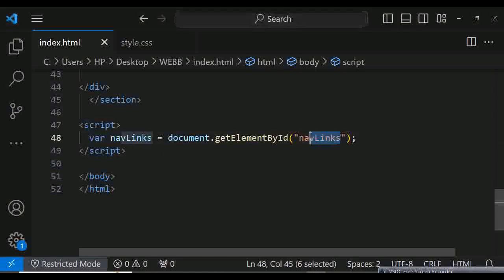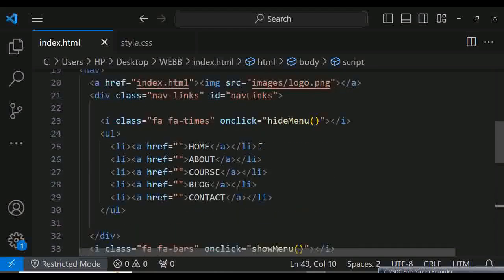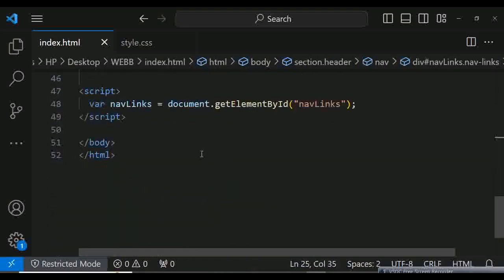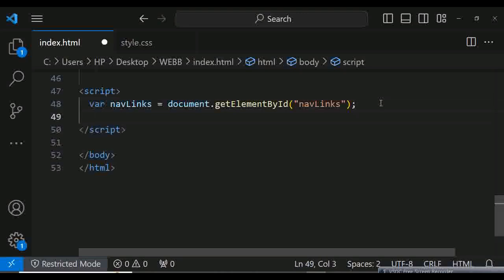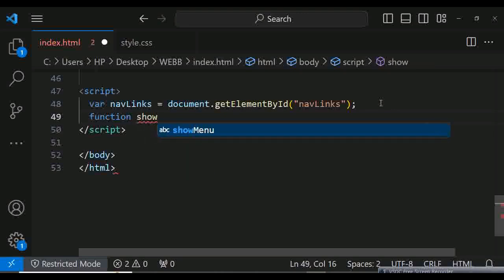So instead of typing this ID name, we could have easily copied it to avoid mistakes. So this is the ID. I could have copied it to avoid any mistake. So as you can see, small letter n-a-v, capital letter L, then inks. So the next thing we're going to do is after this place, then enter function, so space show menu. Can you see? We have show menu and hide menu. Okay, so show menu, open bracket.